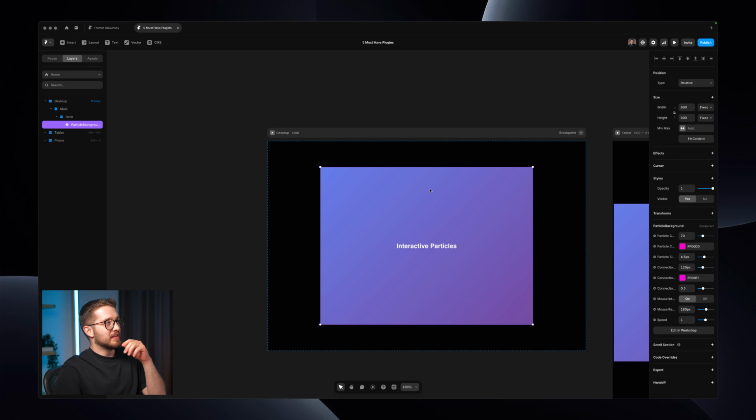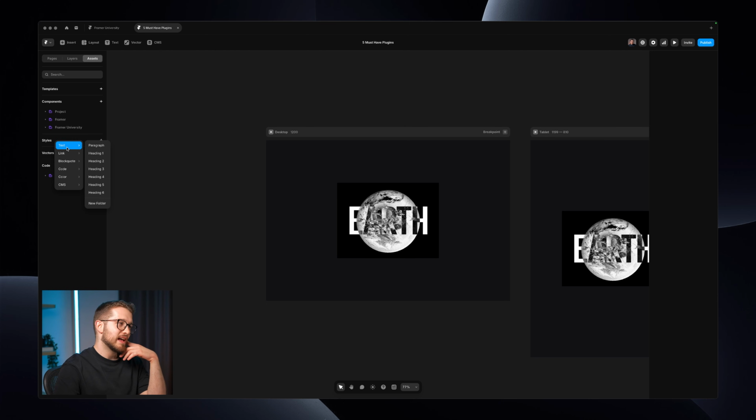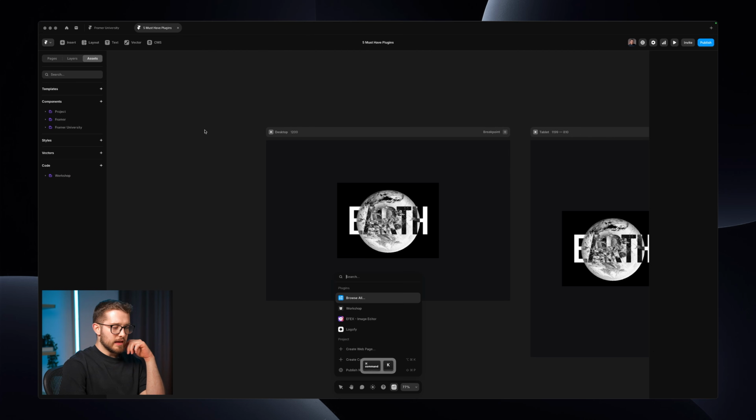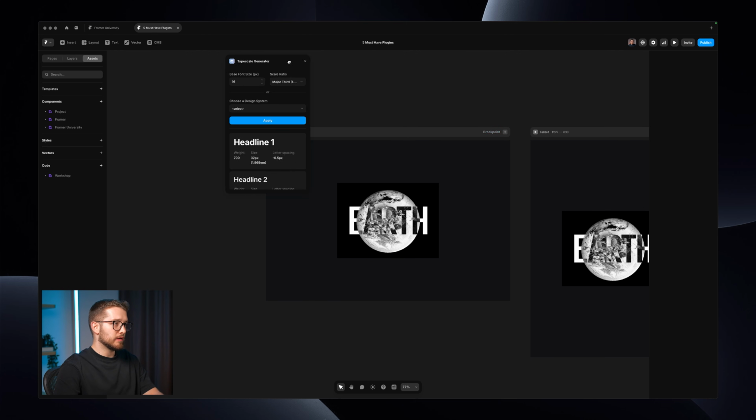Now this one is a time saver, guys. Imagine you just started your new project or whatever, and you're like, God, I have to create all these text styles and color styles and everything. So with this plugin, you can speed this process up. You just go Command K, and then you type in Typescale Generator. If you launch this plugin, you're gonna see this open up.